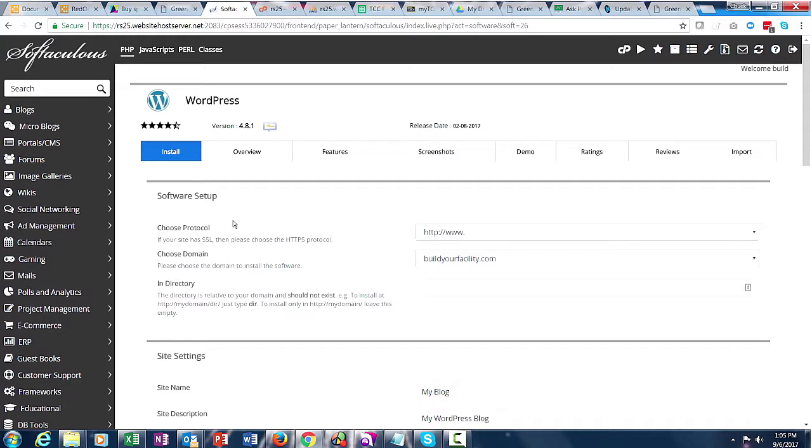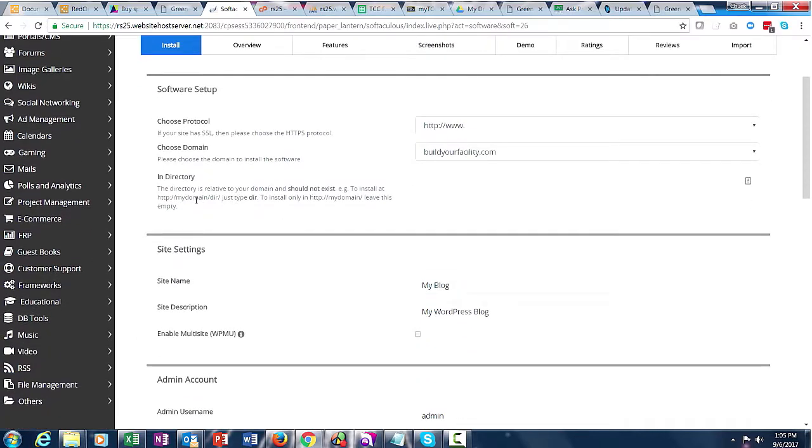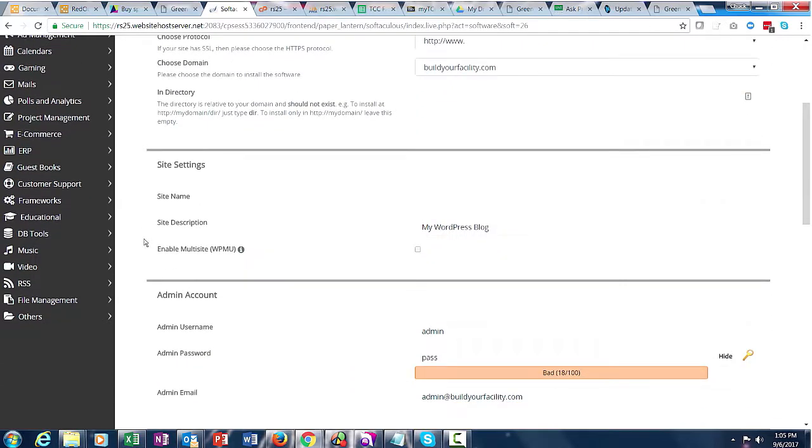So at this point, it's at the software setup, and we're going to choose a protocol. We're not going to do HTTPS, at least not at this point. It automatically puts in the domain name that you registered, and by default it's going to put it in the correct directory, so don't put anything there. I'm going to change the site name to Build Your Facility, and for the site description, I'm not going to put anything there at this point.